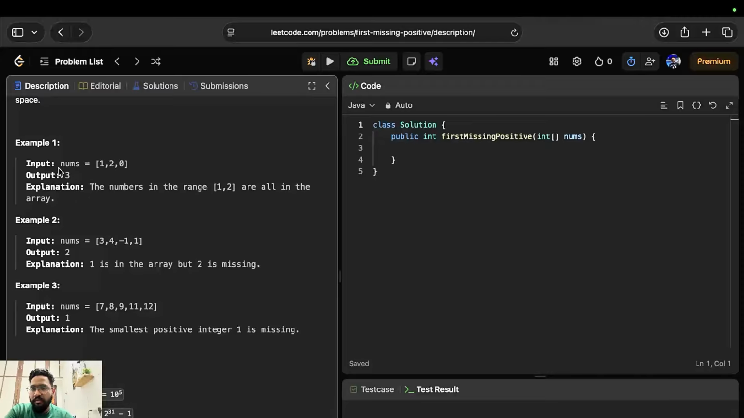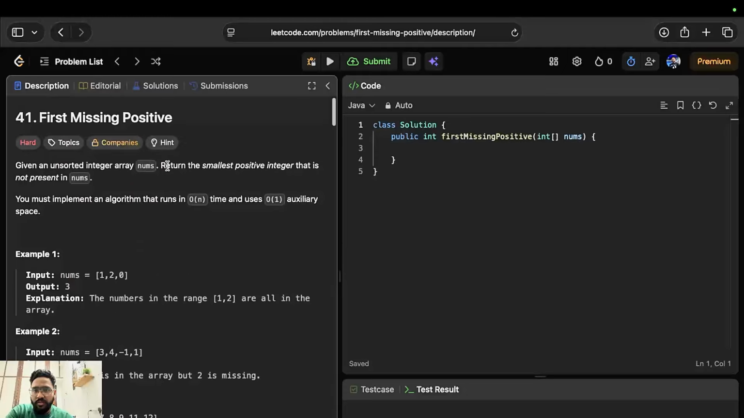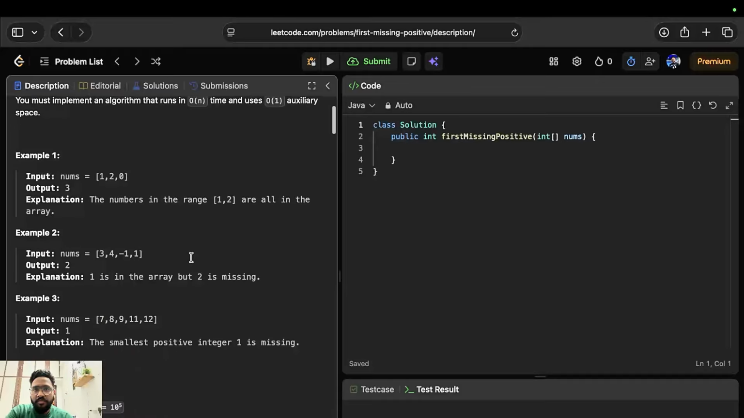So we are given one input array nums: 1, 2, 0. So here the range is basically 1, 2 and 3, and the minimum missing number in this one is 3. 1 and 2 are already present, so 3 is missing, that's why we are returning 3, right? And in the explanation, the numbers in the range 1 to 2 are already in place, so 3 is the minimum number that is missing. So based on the question, return the smallest positive number that is not present in nums. So mostly the smallest positive is from 1 to the size of the array, right?